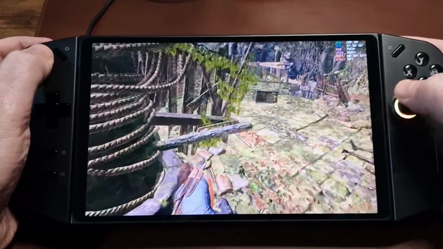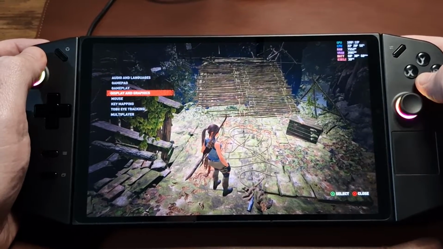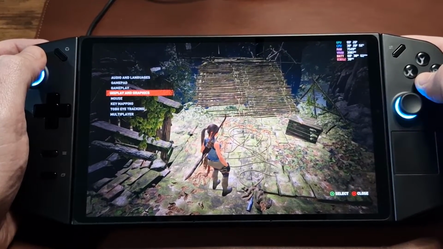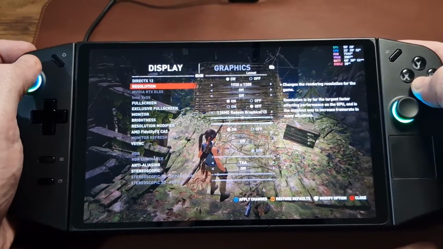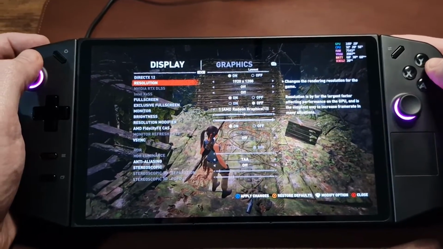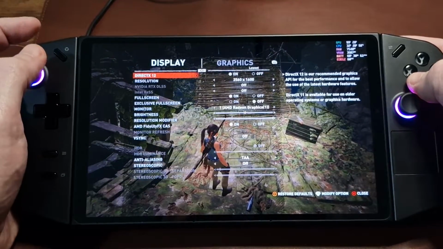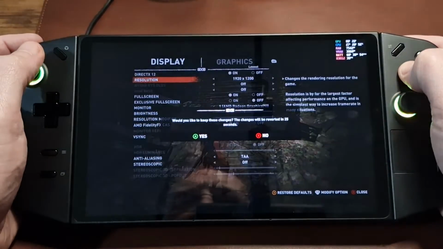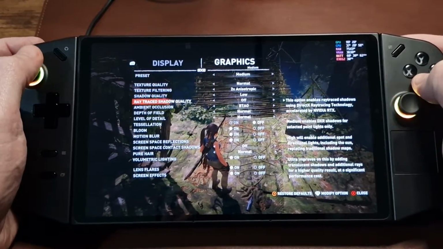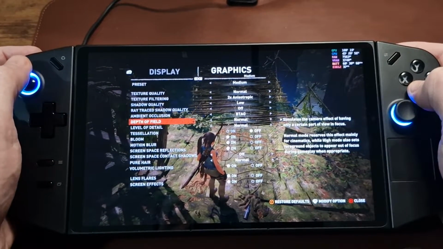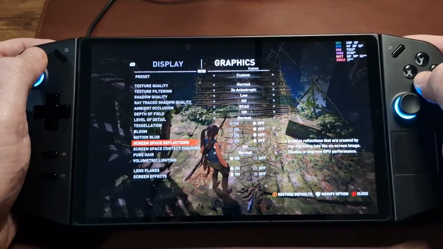So as we've seen, let's put it back to the setting I'd like, and that is going to be 1200p. 1200p, and I keep doing that. 1200p, and apply, graphics medium, and those turned off.